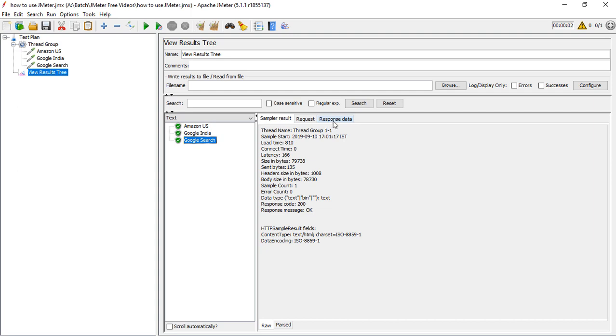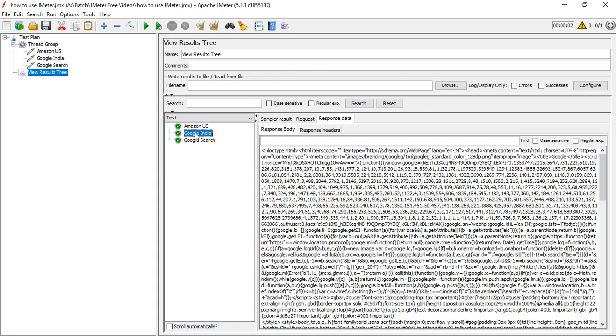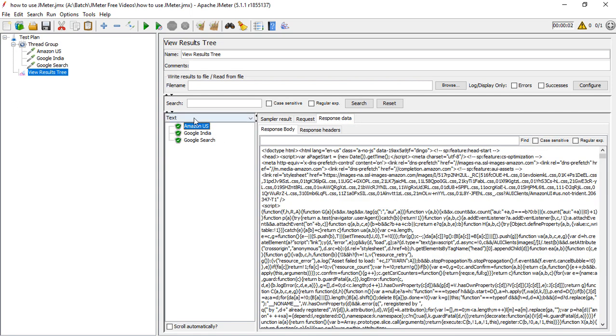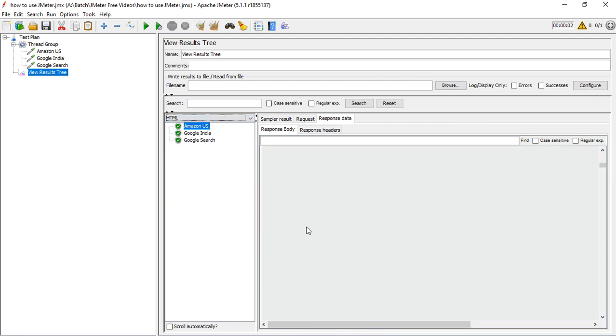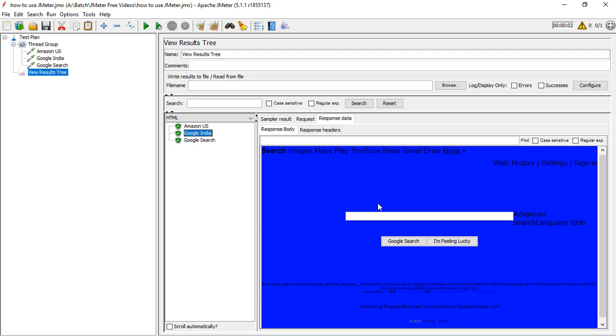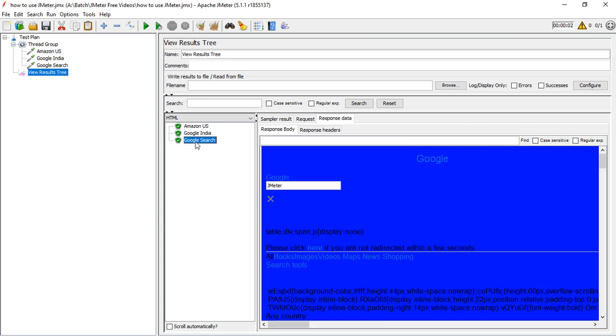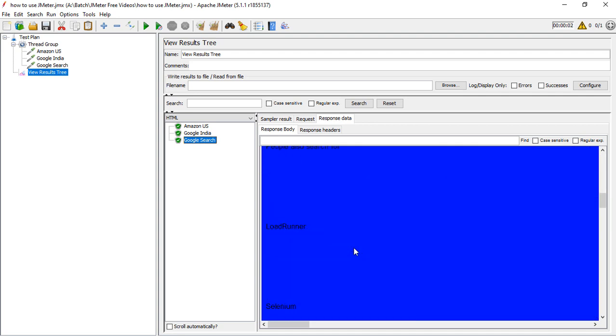Now if you move to the response data, you would notice that these are some results as well, but right now it is some text that we are not able to understand. So we can choose the option as well, that is HTML. It would show us something which we would be able to see and understand. For example, this page. So this is an Amazon page which is loaded in a scattered way, but yes, this is the page. Then Google India, which is less scattered, and you can see the things that it is showing. And then the Google search. So we were looking for JMeter, so it is showing us the results for JMeter, right?